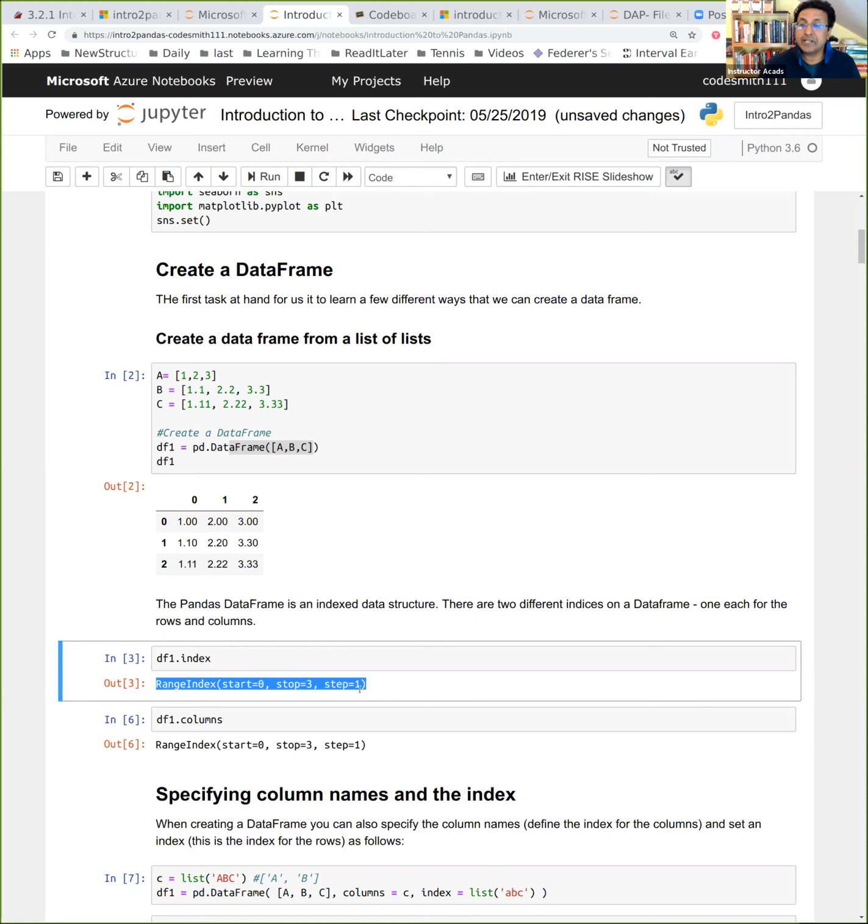It's called a range index. It's exactly mimicking Python's range, but it's now used as an index, right? It has a start value, a stop value, and a step value. So it starts at 0, stops at 3, and steps by 1. So that is what you would have expected.